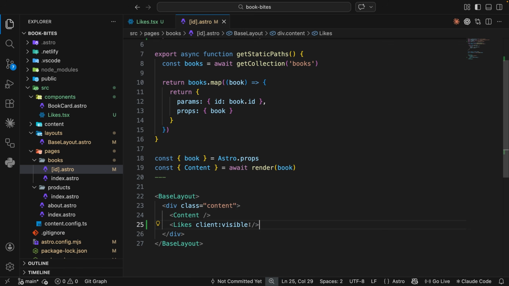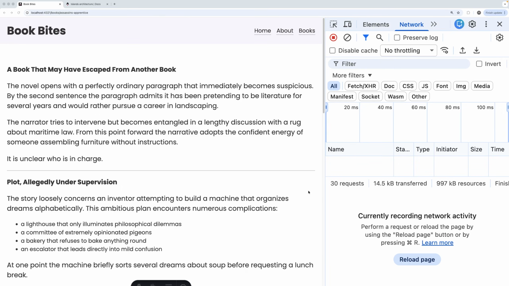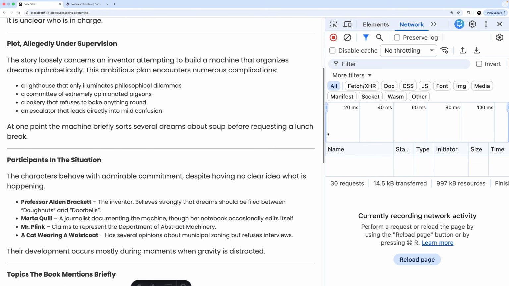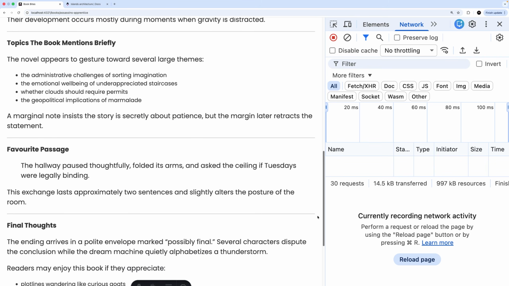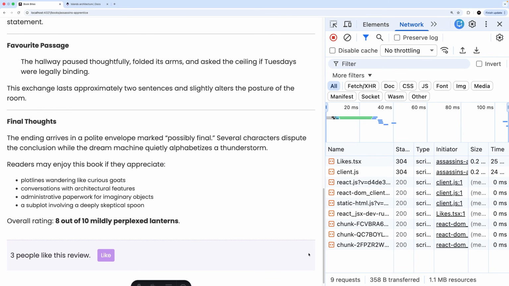So I'm going to save this now, then we'll try it out. Okay then, so I've already refreshed the page and I've cleared the network tab to show you how the JavaScript only gets loaded when we scroll down enough to see the components. So if we keep on scrolling, eventually we're going to be able to see it, and all the files and JavaScript needed for the component get loaded in. And now if we press the like button, we should see that everything is working.